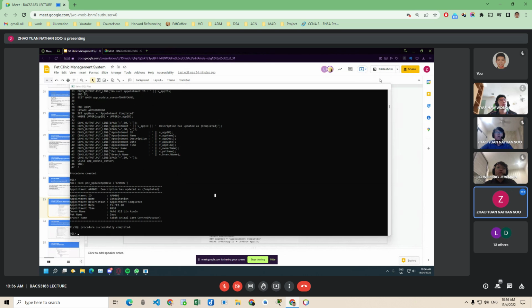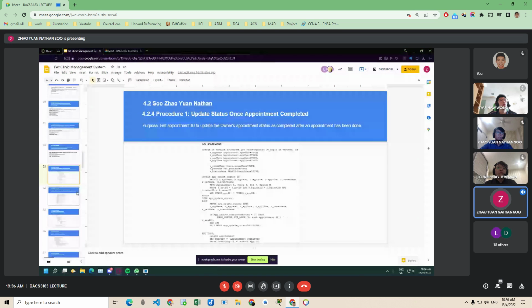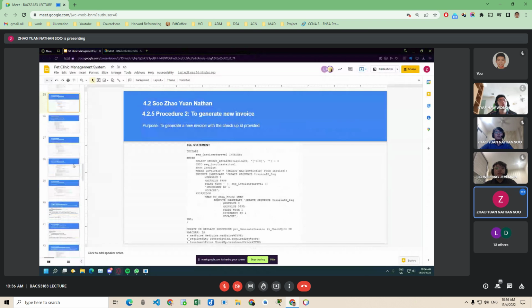So next, I will show my second procedure. My second procedure is to generate a new invoice. The purpose of this is to generate a new invoice with the checkup ID provided. So now I will get my procedure.